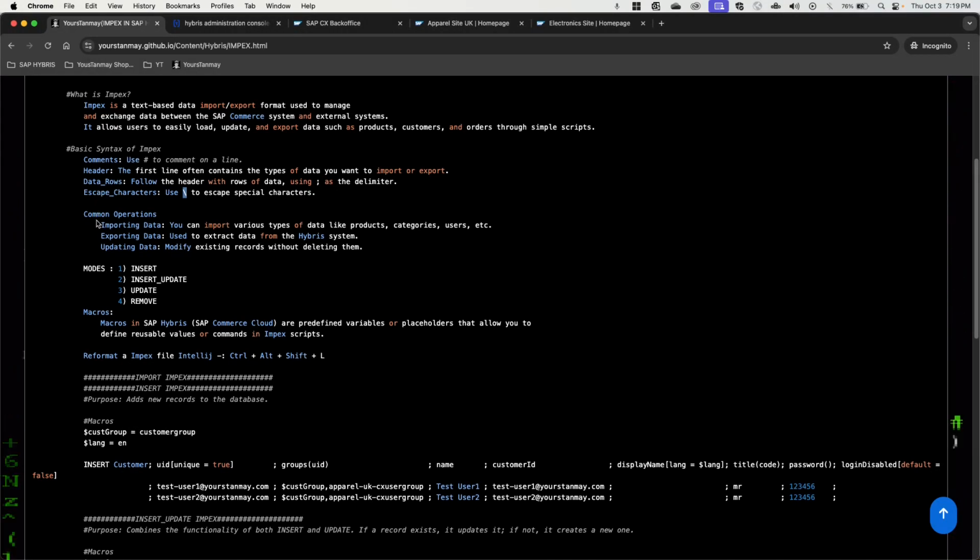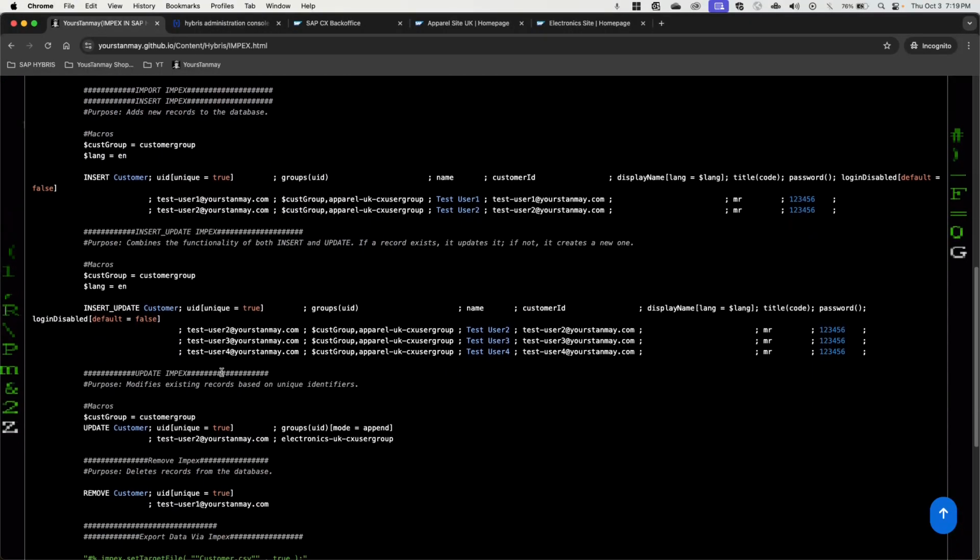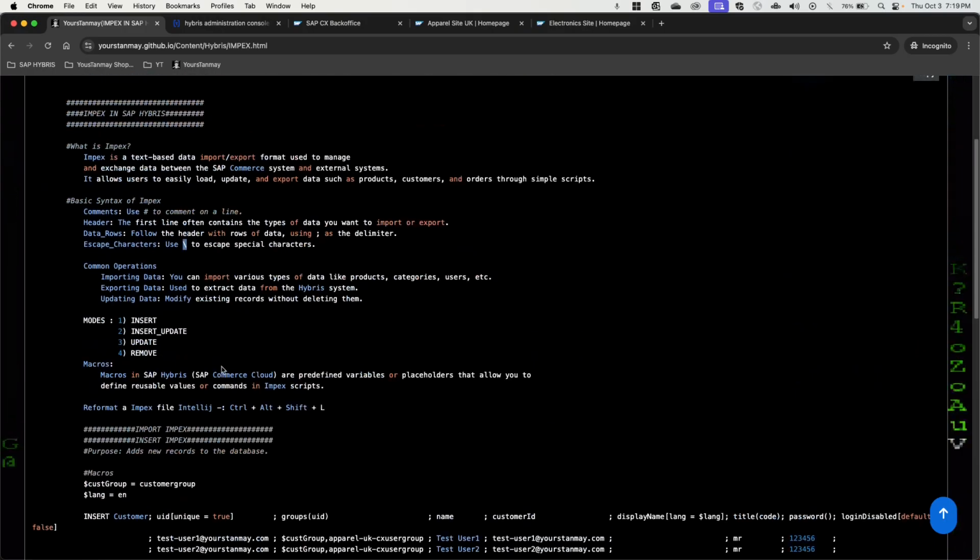Another thing is the common operations. There are various common operations like importing data, exporting data, and updating data. All of this we will see further. I have created an example of each and every use case of import and export.